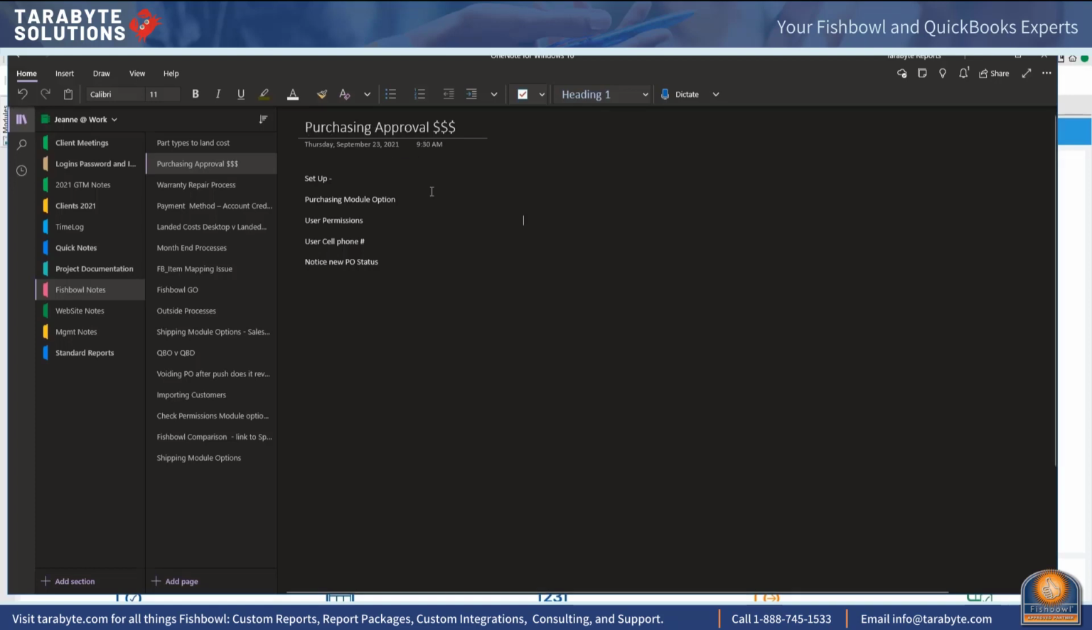So far Fishbowl has set out little pieces of it in different releases, but they didn't release it all at once. And I haven't heard much fanfare about it. So I thought I would go through what's involved in setting that feature up and using it.